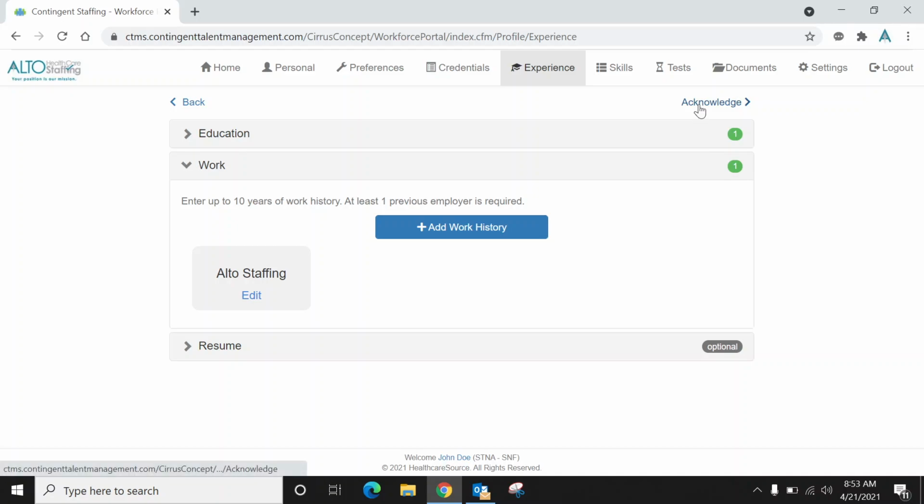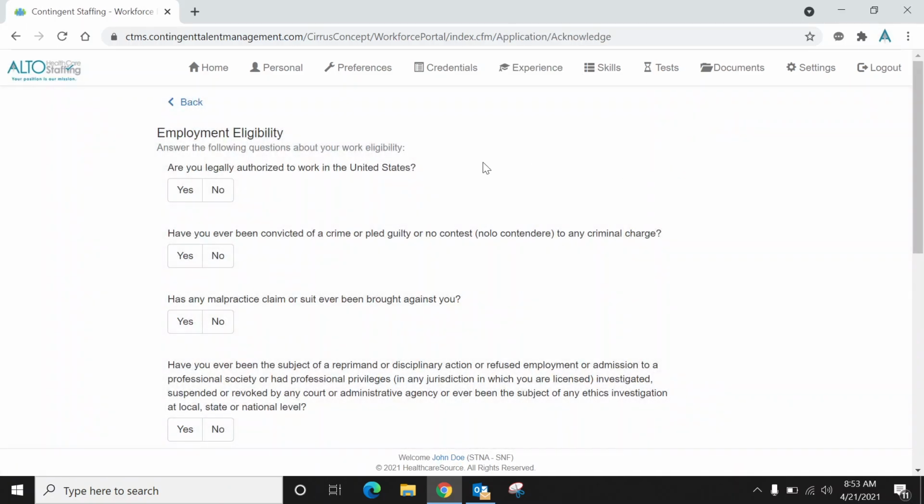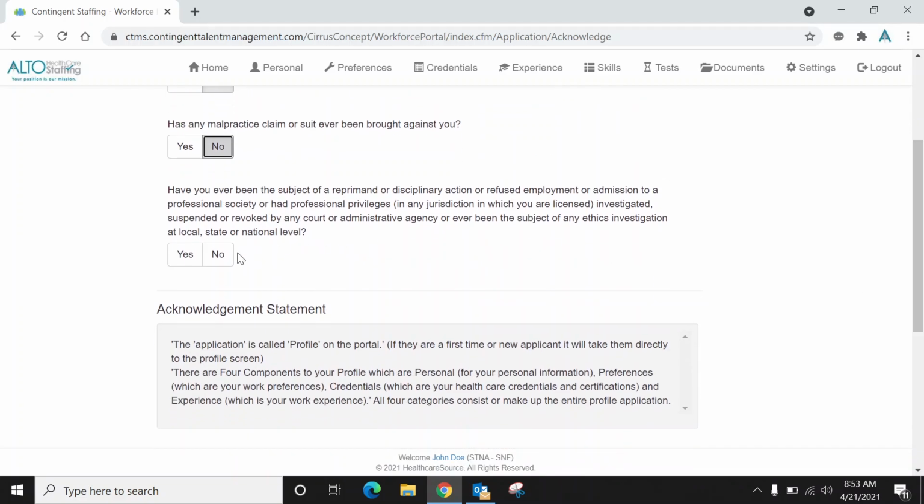And you'll see up here in the right corner, it says Acknowledgement. This is the page that you want to get to in order to sign off on this application. So you'll click Acknowledgement. You'll answer a few questions. Are you legally authorized to work in the United States? Yes. Have you ever been convicted of a crime? I'm going to put no. Has any malpractice claim ever been brought against you? I'm going to put no. And I'm going to also put no on this question.